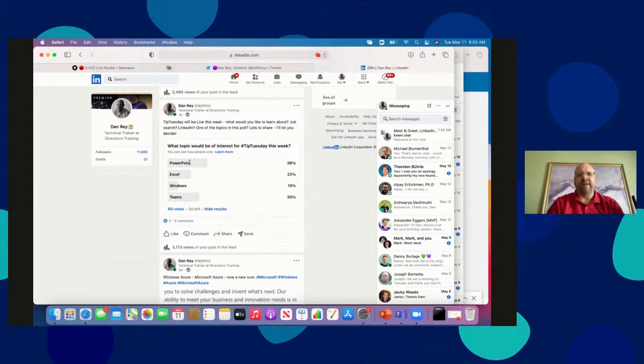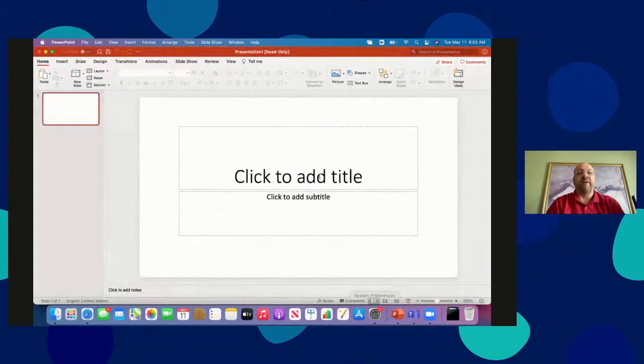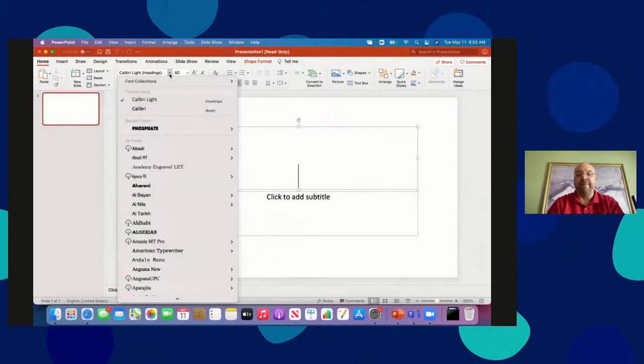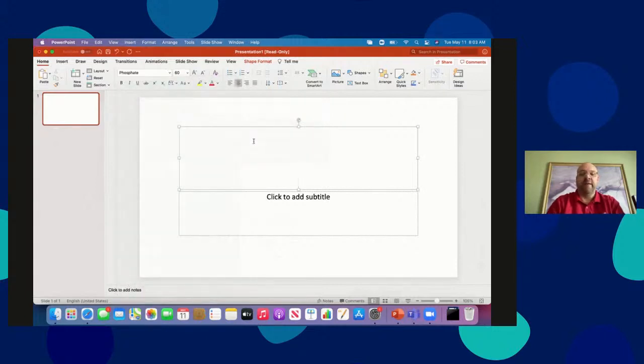I asked what tips you'd like to see. PowerPoint was number 1. Teams was number 2. Excel was number 3. And Windows was a distant 4th. So without further ado, let's head over to PowerPoint and talk about a couple tips or tricks that I have discovered in the application. I'm on a Mac, so these tips will be Mac specific in some cases, and I will try to mention that here on the stream.